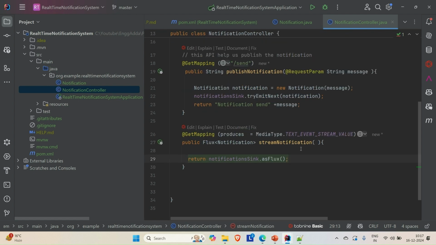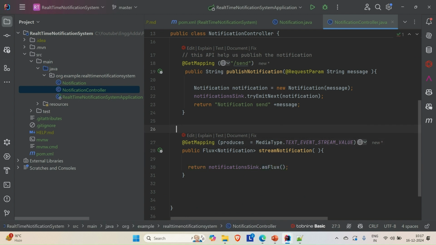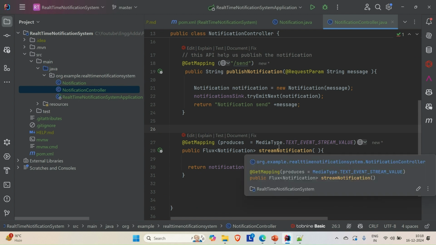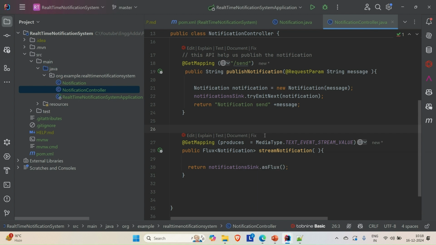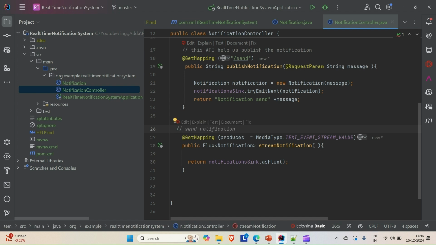We have developed these two APIs. One will try to send the notification, another will try to stream the notification. Or you can say emit the notification, and this one will be used by the front end to consume the notification sent by this API. So this is the endpoint to stream the notification. Now we are good with the API development.